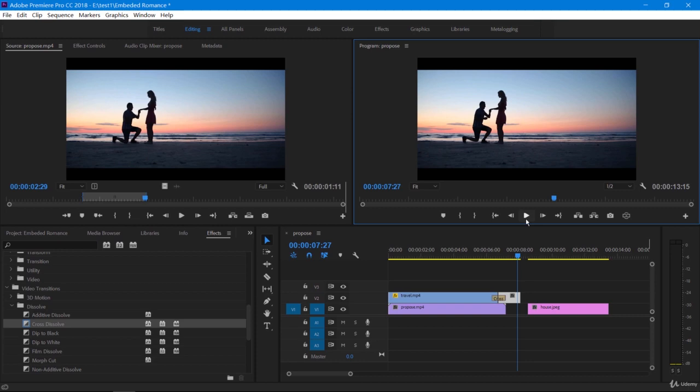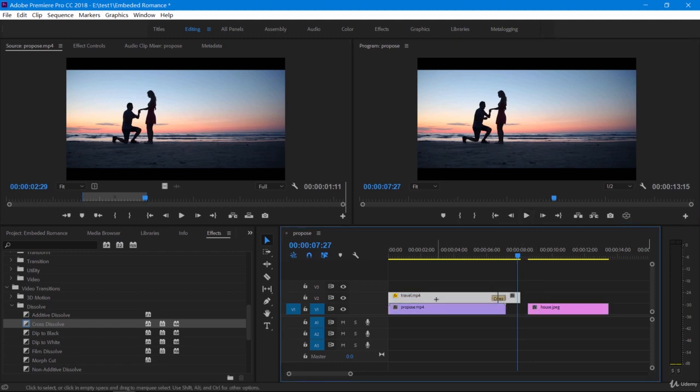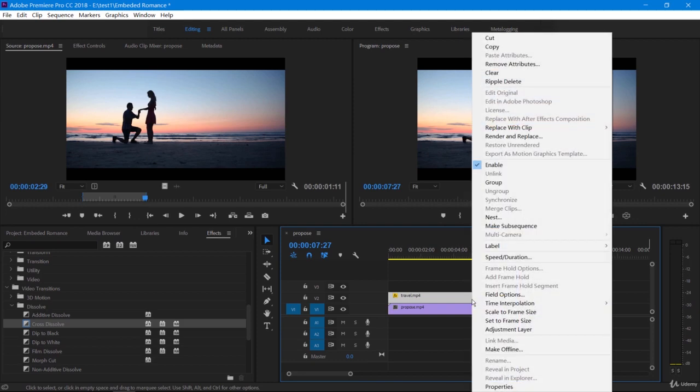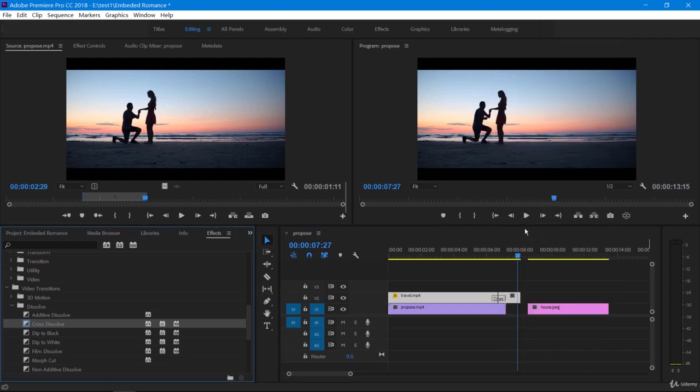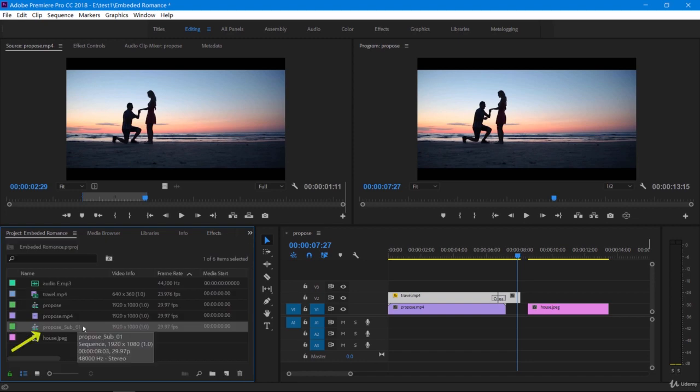I will process them as a whole, so let them become a sequence. Please follow this method, select them first. You can lasso them, or hold the Shift key and click them one by one. Right-click on them and choose Make Subsequence. Very easy. Then, they have been made a whole clip. You can see this new subsequence in the Project Panel. It's here. Take this sequence onto the V2 track.